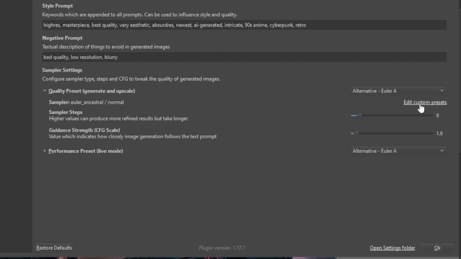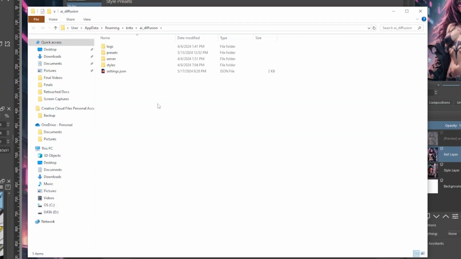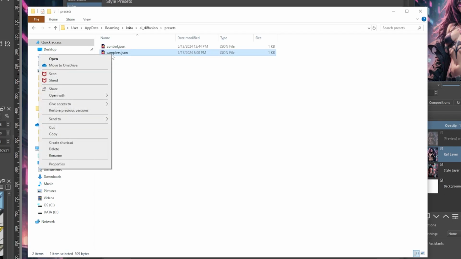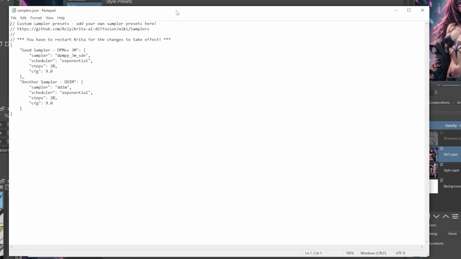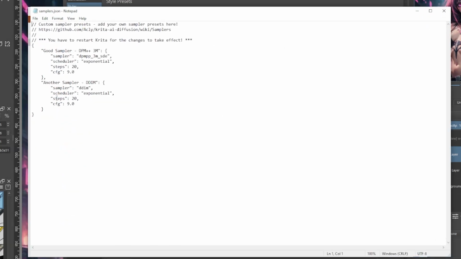You also have the option to edit your custom presets. If I click this link here, it opens in my web browser where I can't actually edit the file. But if you go down here to open settings folder and go into presets, if you open this samplers file with whatever notepad-like program you have, you'll have the option to edit your samplers here. So you can give your sampler a name and the settings that you want to use for it.